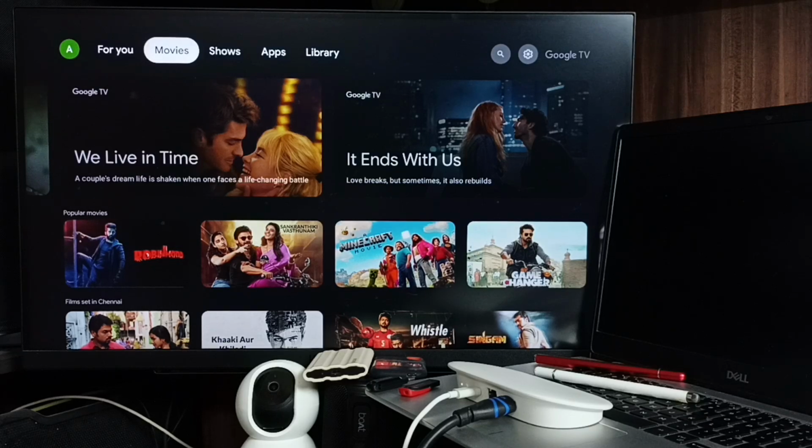Hi friends, in this video I will be showing two methods to add or remove Netflix movies and shows from your home screen and recommendations.